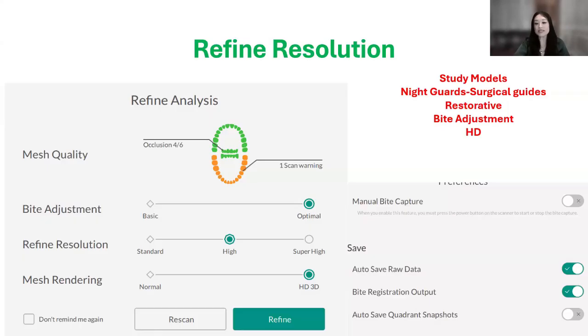So can you turn that on or off? Yeah, you have a choice, basic or optimal. Yeah, whatever's blue is what's on.